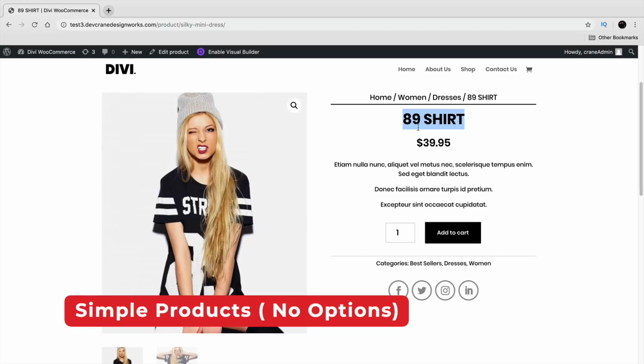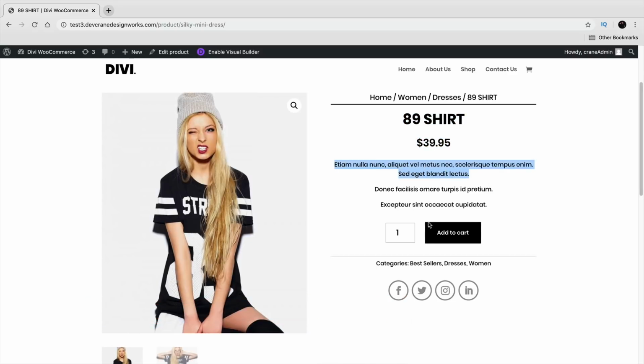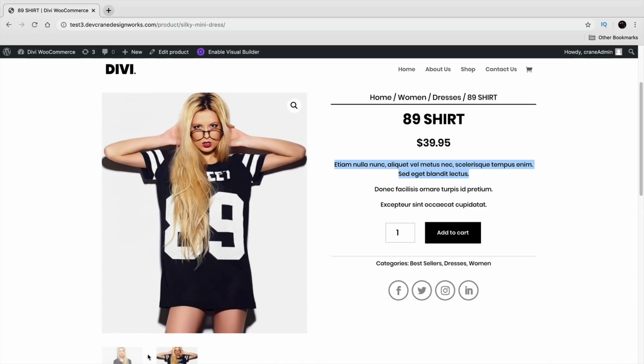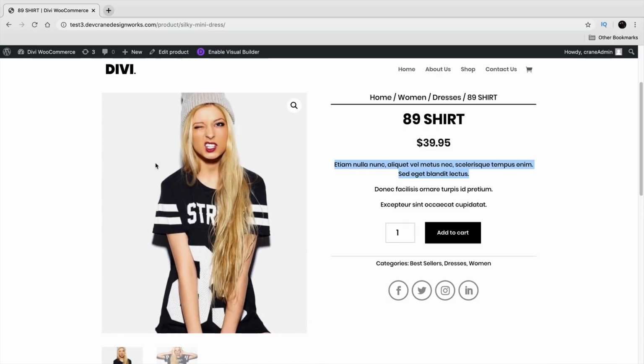So right here we have the title, the price, some description, and users can add it to the cart and purchase it right away on your website. So this is an example of a simple product.